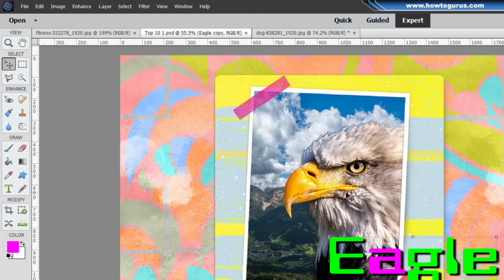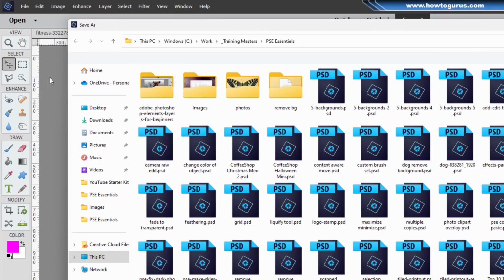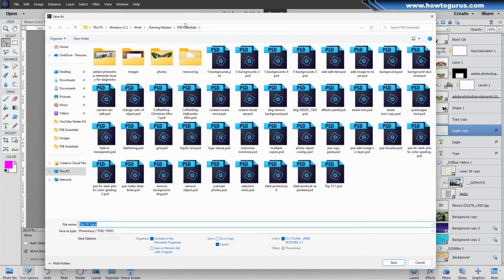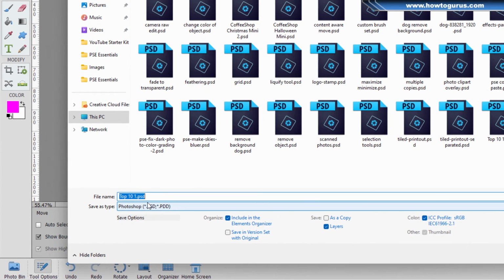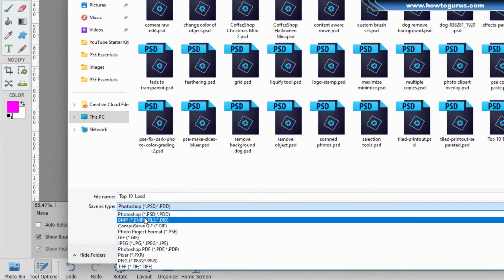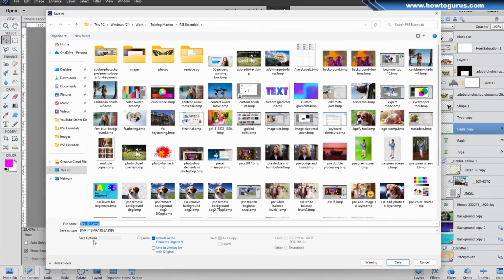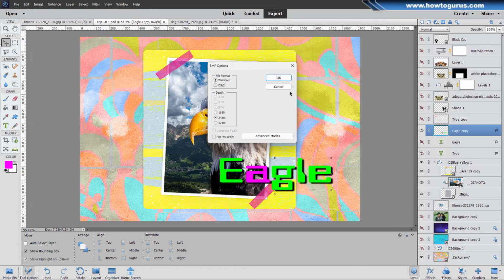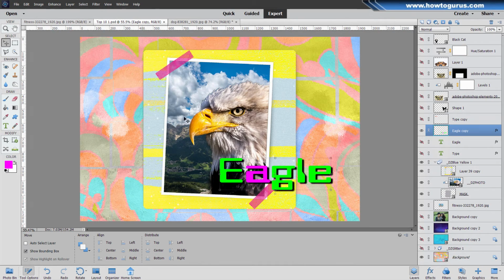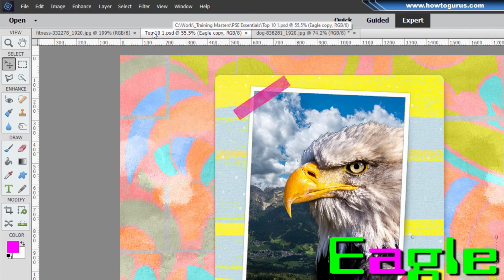If I wanted to save it as a different file type or to a different location, I'll go up here and use File, Save As. I can now choose someplace else if I wanted to, or I can come down here and change my file type. So we'll save this one just as a bitmap. Just a few options up here. I'll leave that as is. Choose OK. That's now saved. Now notice up here in the title bar, it still says PSD.